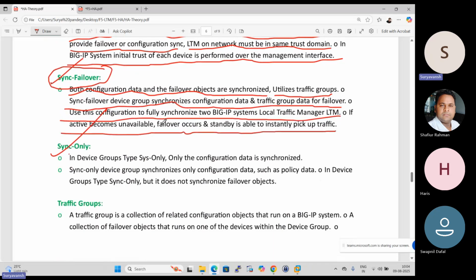So in case of sync failover, it is going to sync the configurations, and also whatever objects we are changing. Whatever modification we are doing is going to be synced to the peer devices, so that if one active device goes down, traffic will be handled by the standby without any problem. So it is recommended to use sync failover in the company, guys. Sync failover is applicable for sync as well as failover parameters.